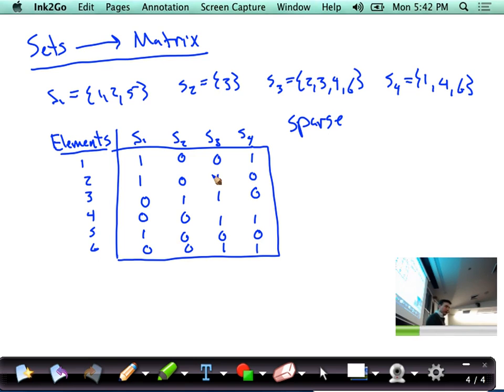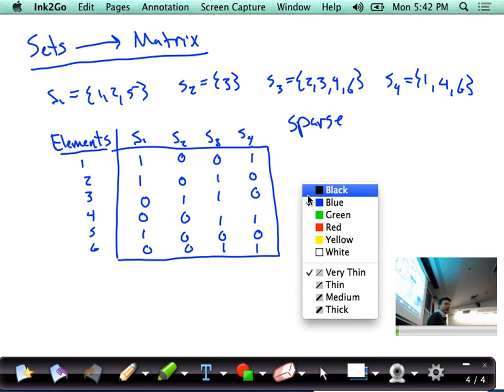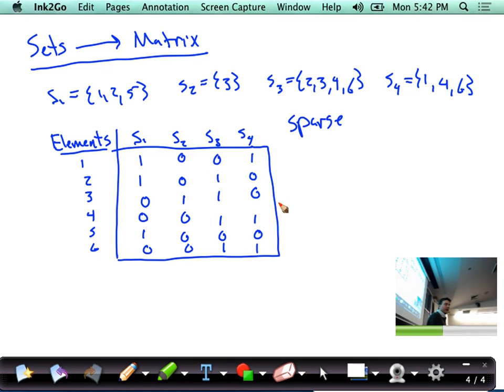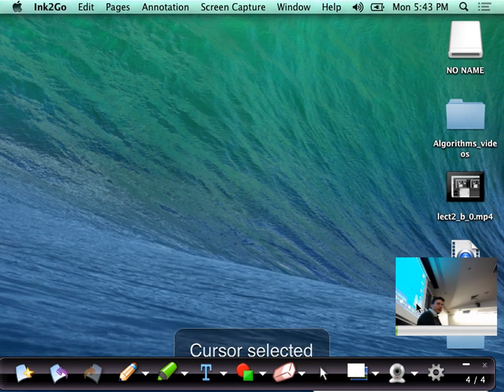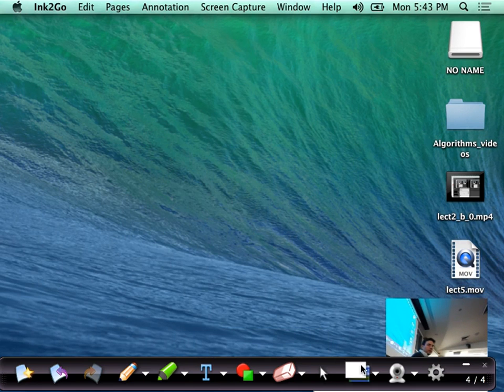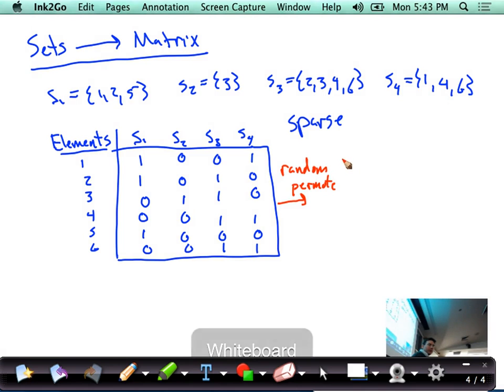Okay, so how do we take this matrix and do min-hashing? This is the deterministic step. The random step: we're going to do a random permutation. So I'm going to randomly permute these rows here.